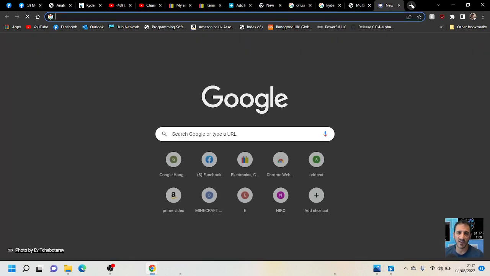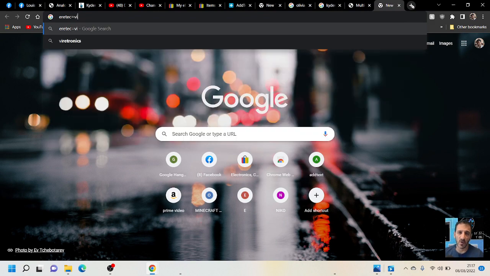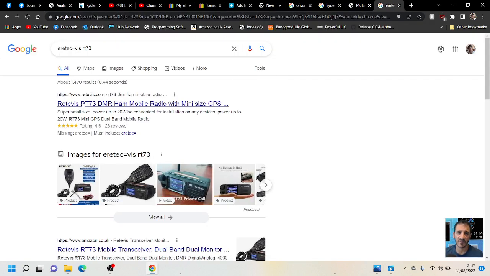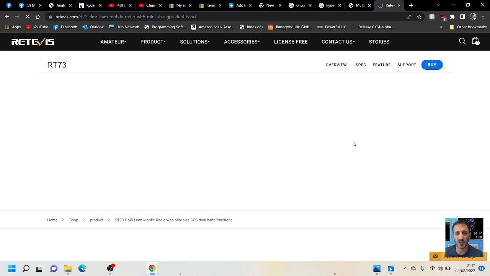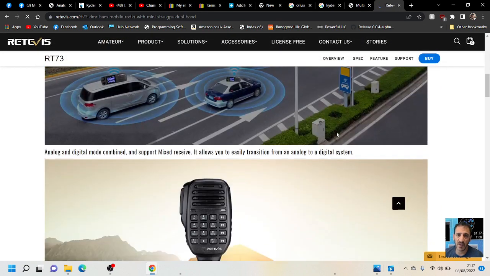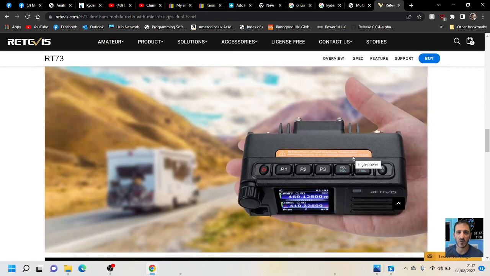Now, the other one I've got is the Retevis RT73. We'll get that one up quickly. And so I've got this fantastic little radio, a lot smaller than what we've just been looking at. When it loads, see it there in the background? Let's scroll up a bit. See if we can get, there it is there. And I've got that on my desk. It literally fits in the palm of your hand.